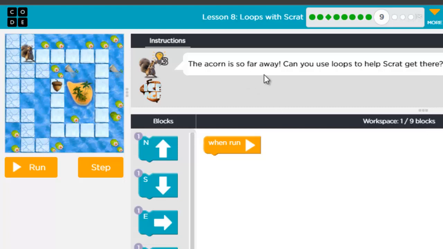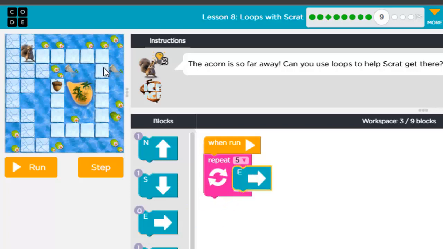Now the icon is so far away. Can you use loops to help Scrat get there? Okay, now it's over here. This is our destination. So count the loop steps 1, 2, 3, 4, 5. 5 steps forward. Put repeat block. Move towards the east side 5 times. Then downward 1, 2, 3, 4, and 5. You can run this and you can build your logic like that. 1, 2, 3, 4, and 5.